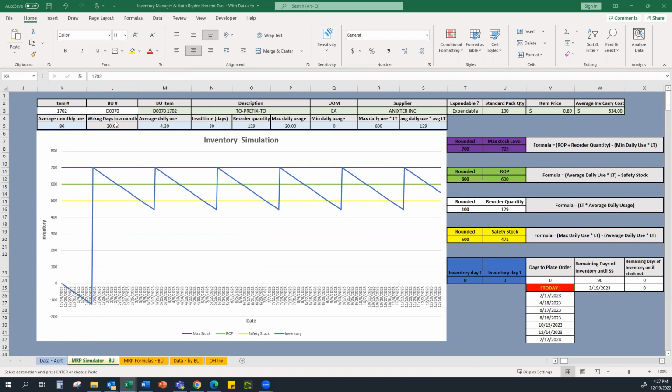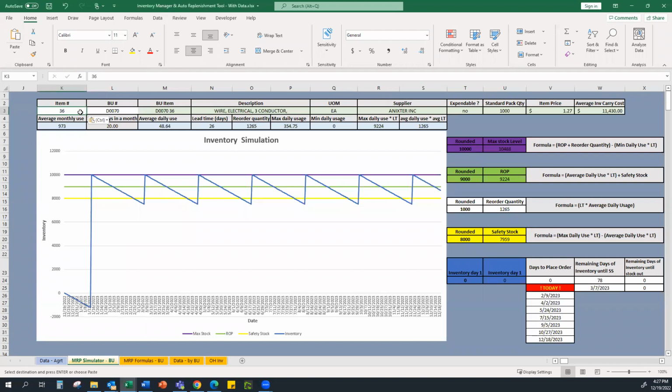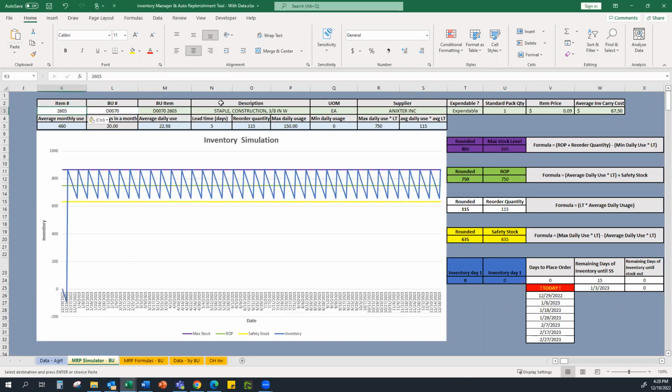A couple more items to demonstrate how the tool is working. This is another wire, and then one more item to see how that looks. Here's an item with a lot of thrash here. It's got a low lead time of just 5 days. So we can see as soon as we're reaching our reorder points with our inventory, we are then reordering again.